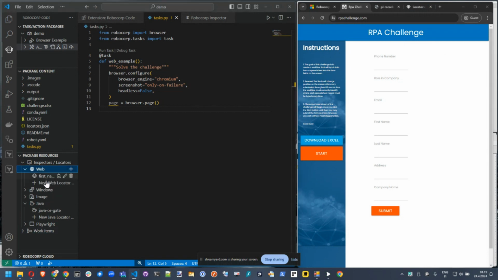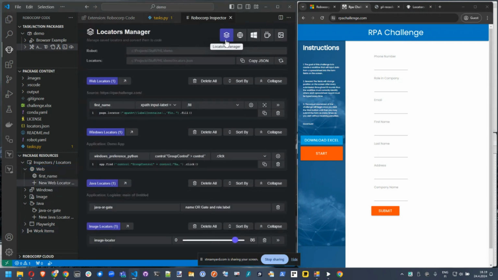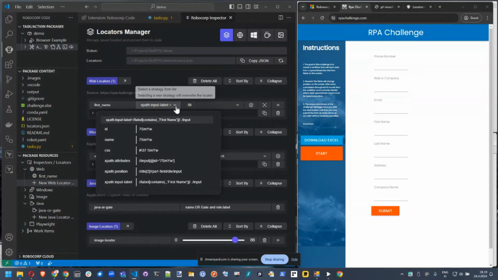So I'll jump into the web locators first. Well, first I'll show the Locator Manager. Here you can see all the saved locators. You can see the web, Windows, Java, and image-based locators. You can control them here, and you can edit them in here.